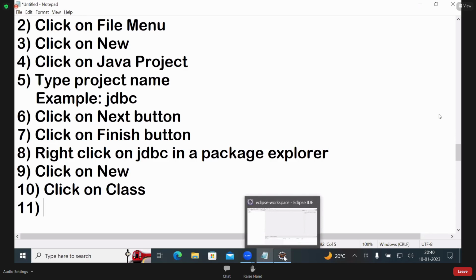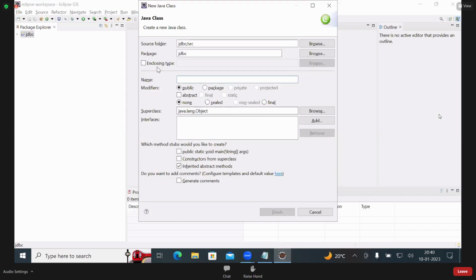Type package name, by default it will take whatever I gave. It will take the default. If you want, you can change it here. It is the project folder, it is the package folder, and you can change these also. Name, suppose connection demo, as the class name. Select the main method. Click on finish button.